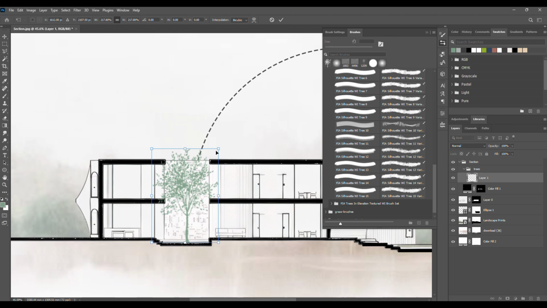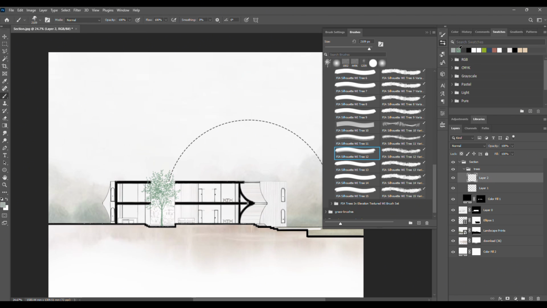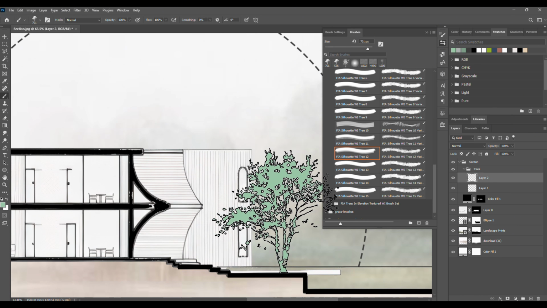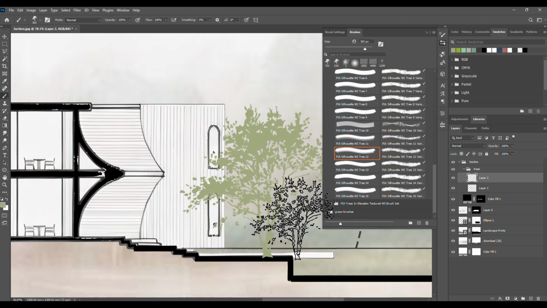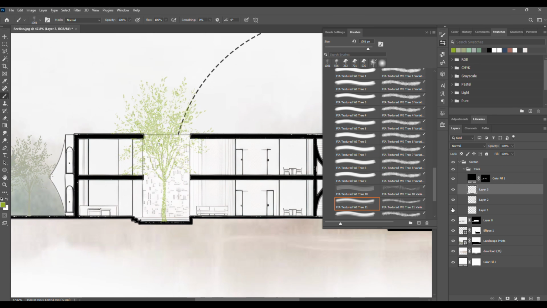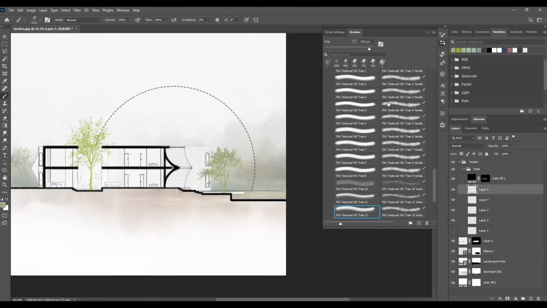Okay, this one looks good. Now, let's add some trees around the building. Play around with their sizes and shapes. I'm also picking their colors from the background so everything looks more cohesive and beautiful. Okay, I'm changing the color of this tree. Let's just try it out. It's all about experimenting and seeing what works.